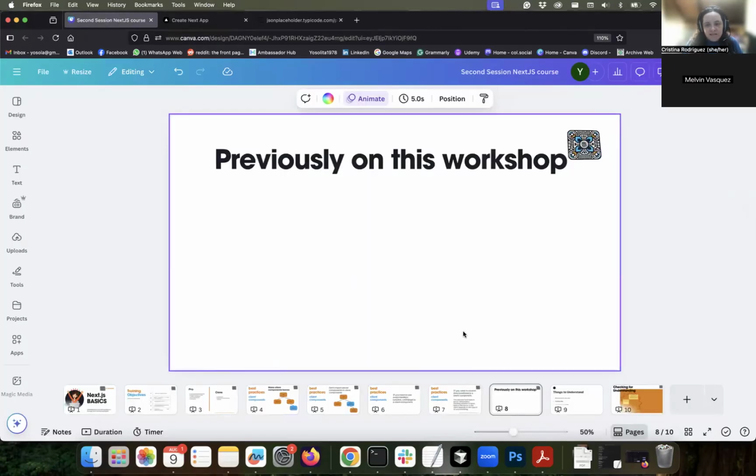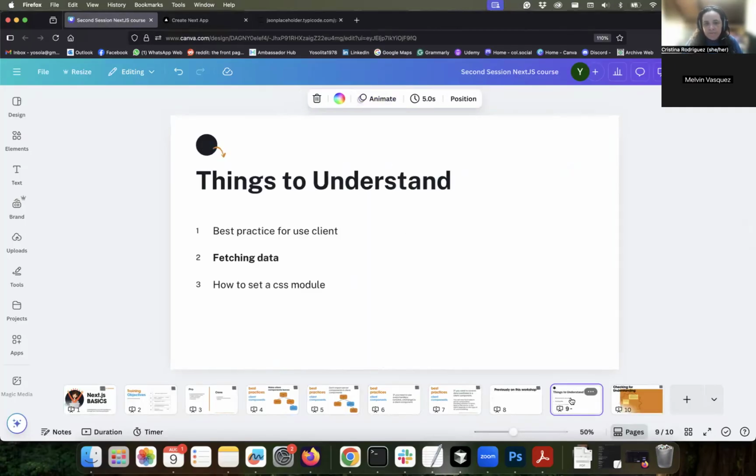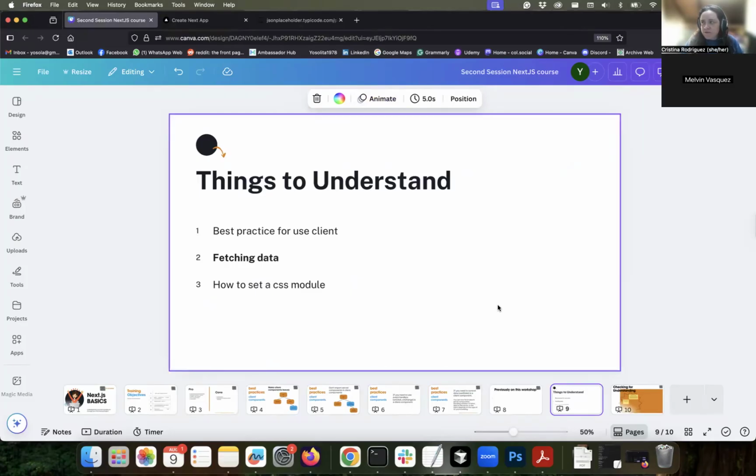stop this session. The things to understand from this session are: the best practice for where to use clients and the pros and cons of using Next.js, how to fetch data, including that if you are fetching data in a component, you need to call that component, not just link it, which was my mistake, and the different ways of creating and using CSS modules inside Next.js. And I think this is a great moment to stop.